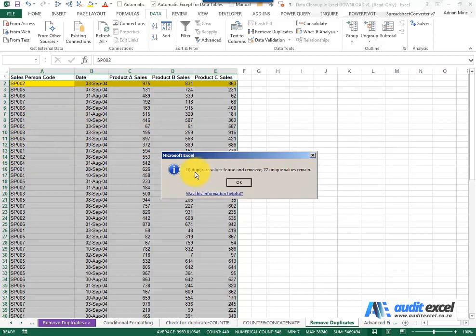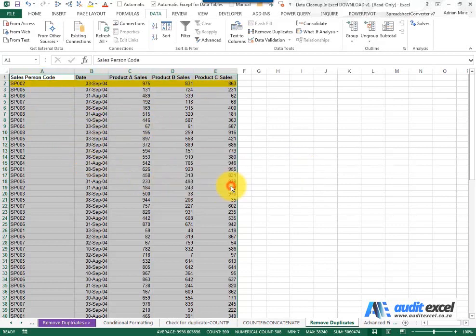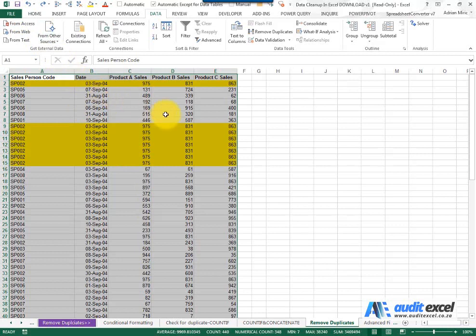It tells us it found 10 duplicate values and they were removed. 77 unique values remain. So the first one it finds remains, the rest are deleted. So when I say OK, all the duplicates are removed. I'm just going to undo this.